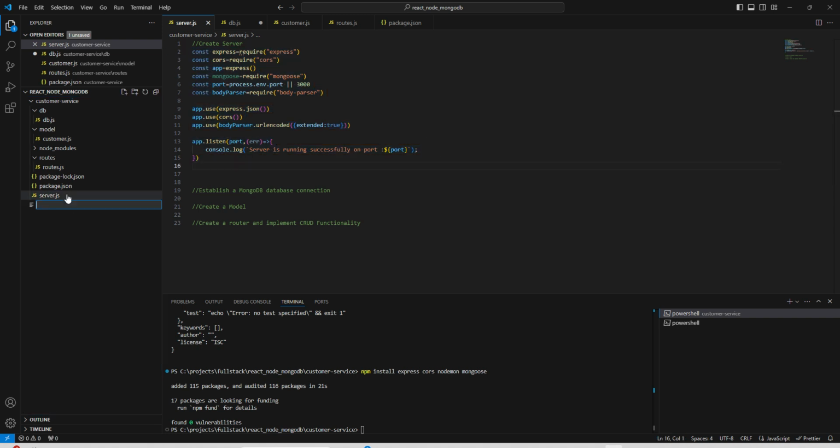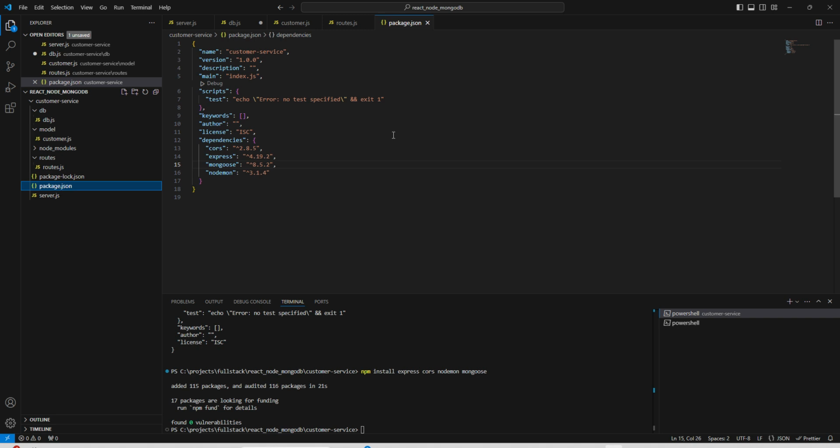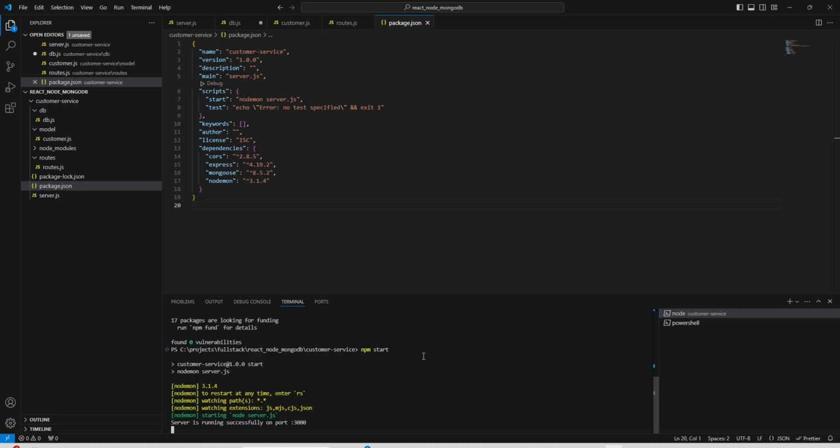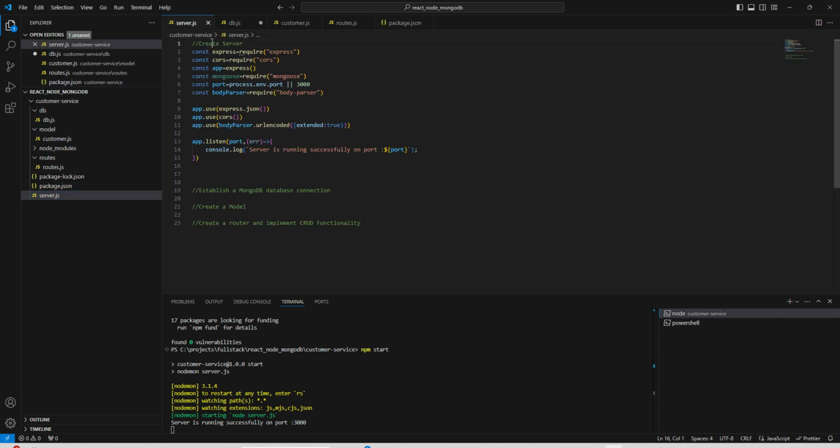Now we need to do one more thing. Here we have package.json. By default the main is index.js. We need to change it to server.js. Next, we need to add one start script, and here we need to mention node server.js, and complete the statement. We can save it. Now let us run our application using the command npm start. Yes, we can see our server is running successfully on port 3000. So the first thing we have done is we have created our server.